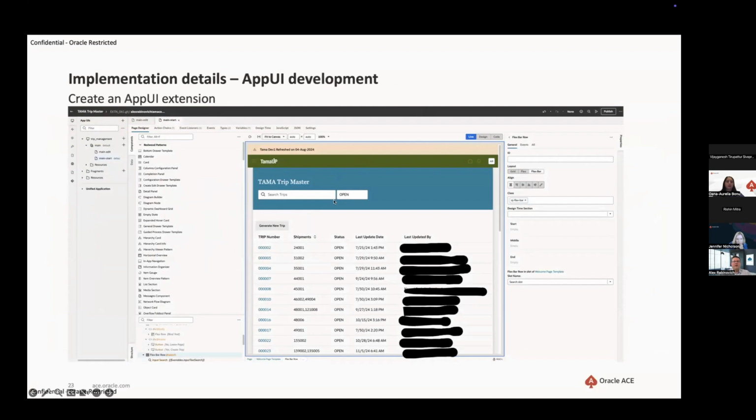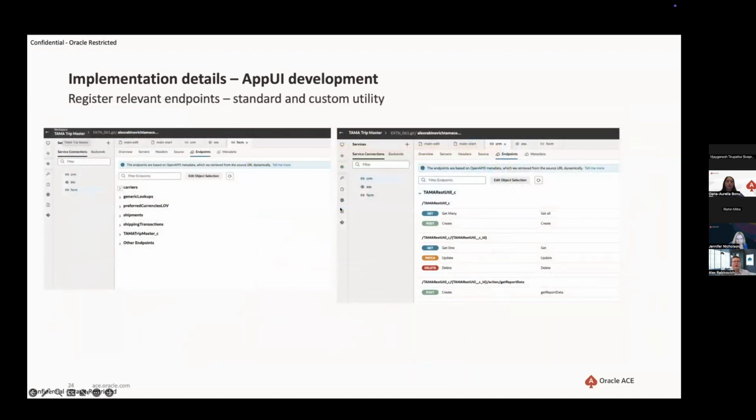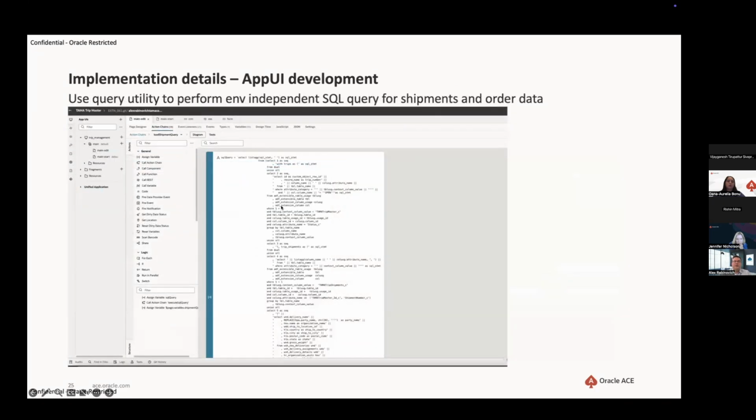And here is the designer mode of Visual Builder Studio, where we can actually design it. We see in the connections that we utilize and access all our custom objects. TAMA trip master is a custom object, but we also access generic lookups, shipments, and shipping transactions. We access those APIs directly by exposing them to Visual Builder. And also you see the utility we created to run SQL directly.